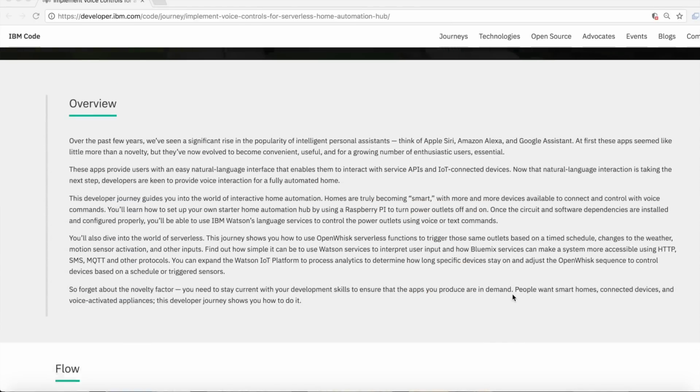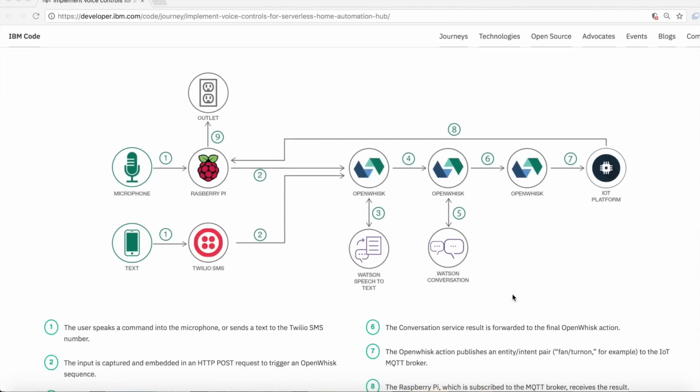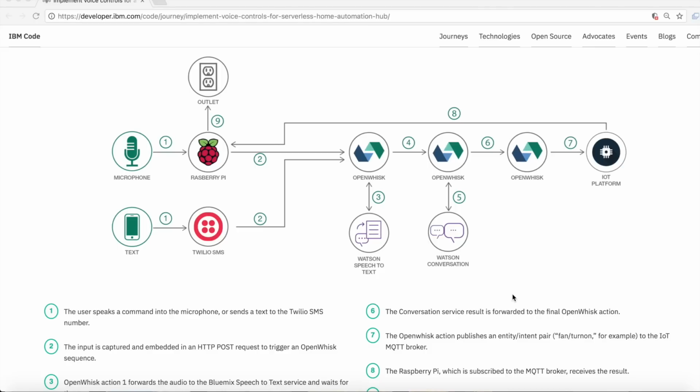So today I'll be walking through our serverless home automation journey. The purpose of this journey is to show how Watson language services can be arranged to create a basic home automation hub from a Raspberry Pi, microphone, and an RF transmitter receiver pair. This will allow users to turn devices around their home off and on using their voice or cell phone.